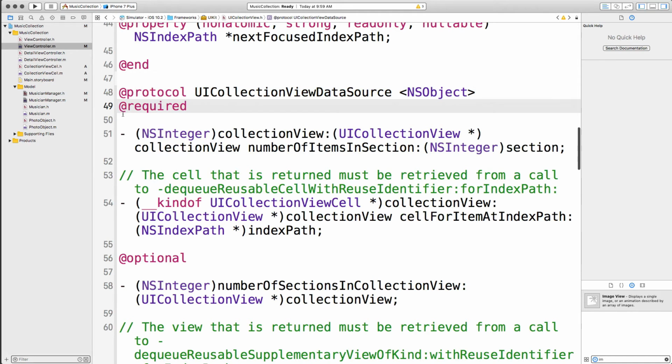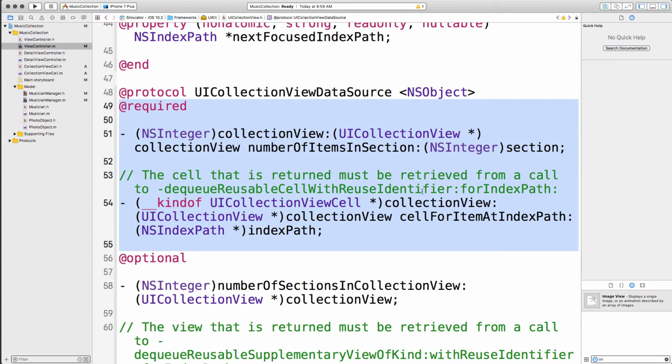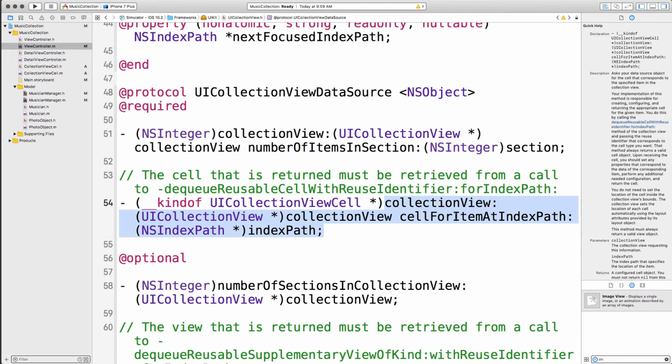If you need to know what the required methods are, you can see that number of sections is not actually a required method, but you should always implement it anyway. By default it defaults to 0 sections or 1 section, so you don't need to implement it, but it's best to do so. Then we only have one other method, which is collectionView cellForItemAt indexPath. So let's just implement that.